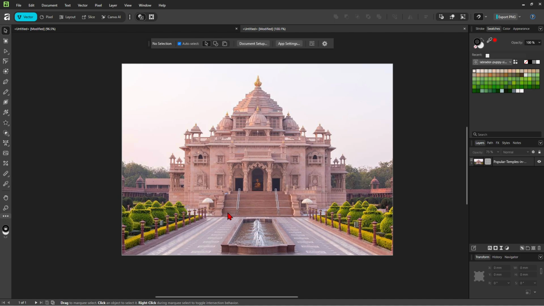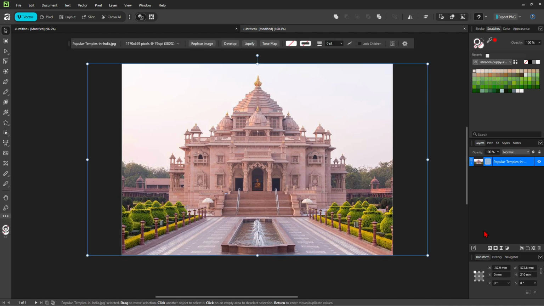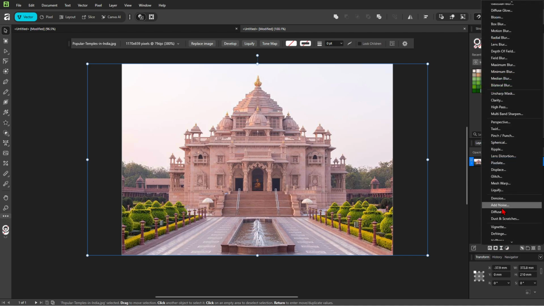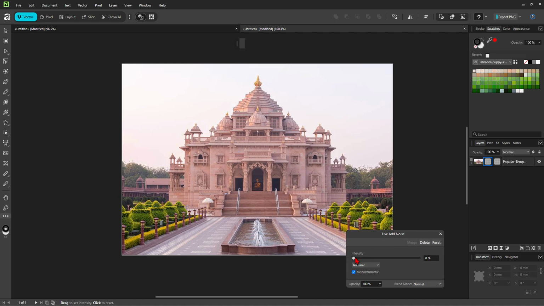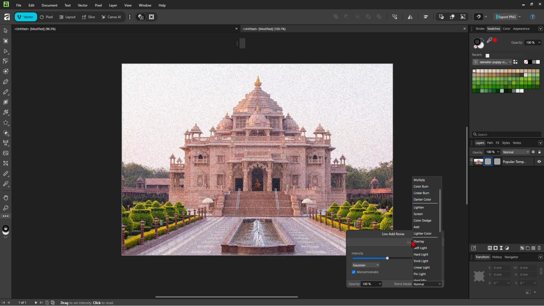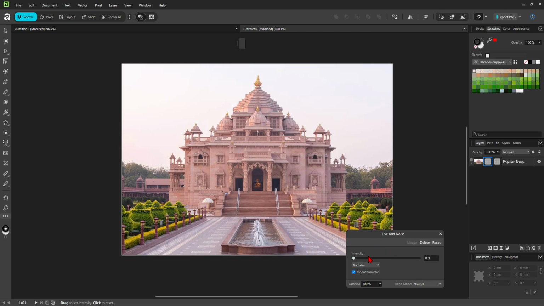Okay, so I've got my picture here, and we've got a couple of different ways we can do this. The first way is to click on your image, and then from here, click on the filters button, and then we can add noise. Now we can change the intensity of that, and you can see it's adding a grain filter on, and we can change the blend mode and all that stuff too. So you can muck around with all the settings inside of here. But say if I don't want to do that, there is another way to do this.